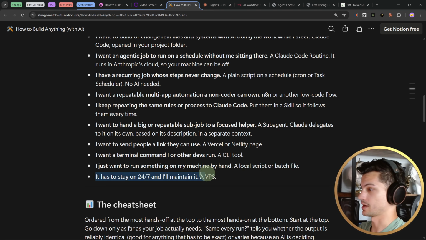And if it has to stay on 24/7 and I'll maintain it forever, then you can use a virtual private server in the cloud. So here's the cheat sheet, in order from most hands off at the top to most hands on at the bottom. I'd recommend starting at the top and only going down as far as your job actually needs.